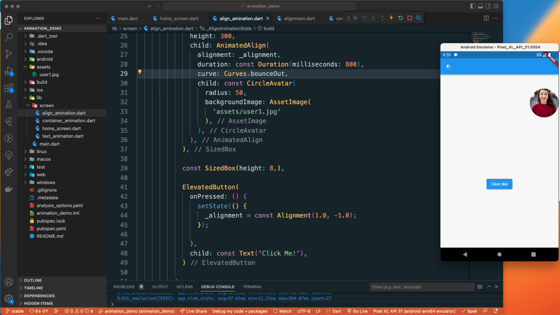So you can bounce up. So you have different kinds of animation using the implicit animation. You don't have to configure much of this stuff, and that's pretty cool.